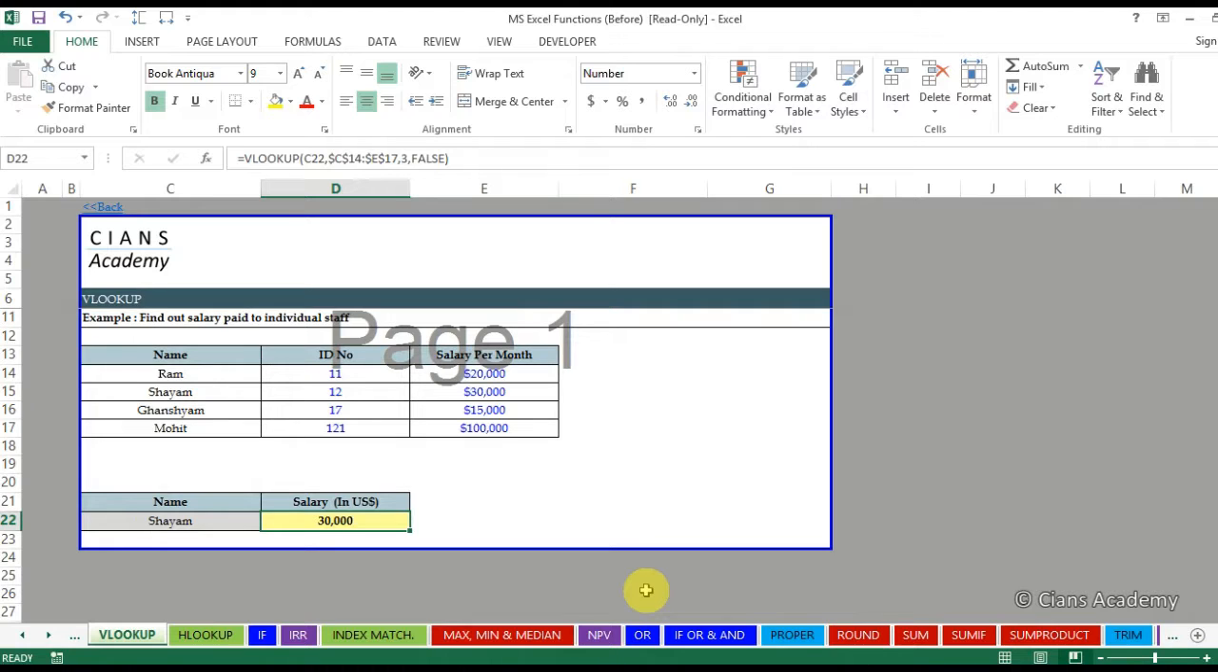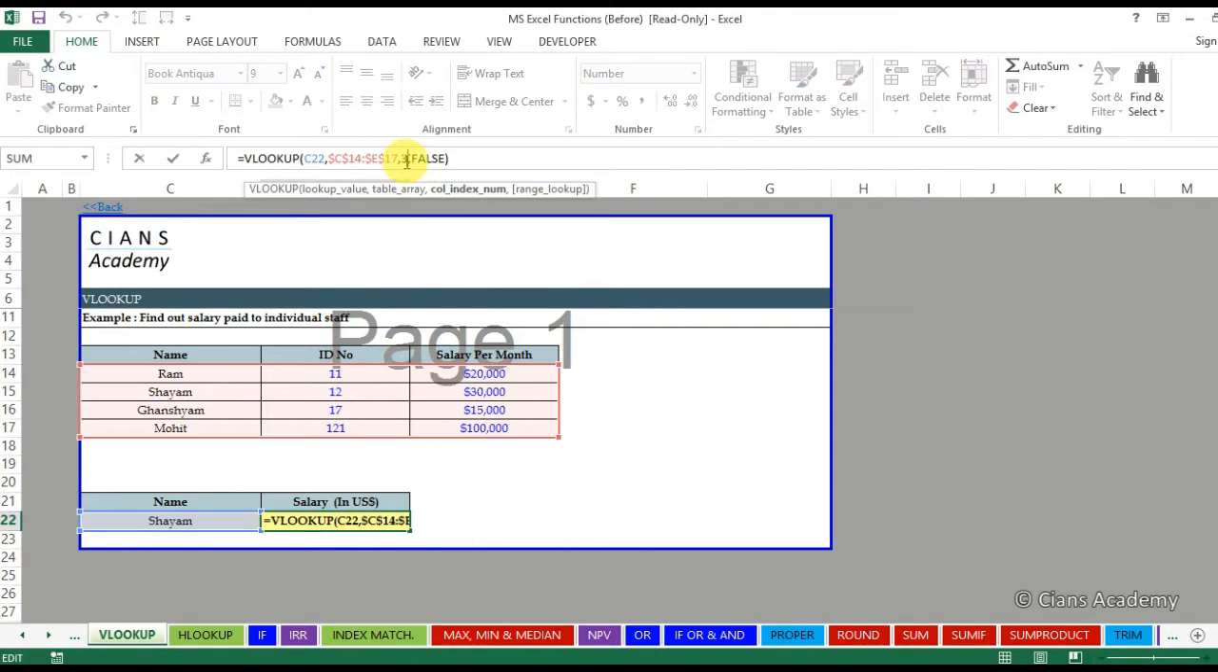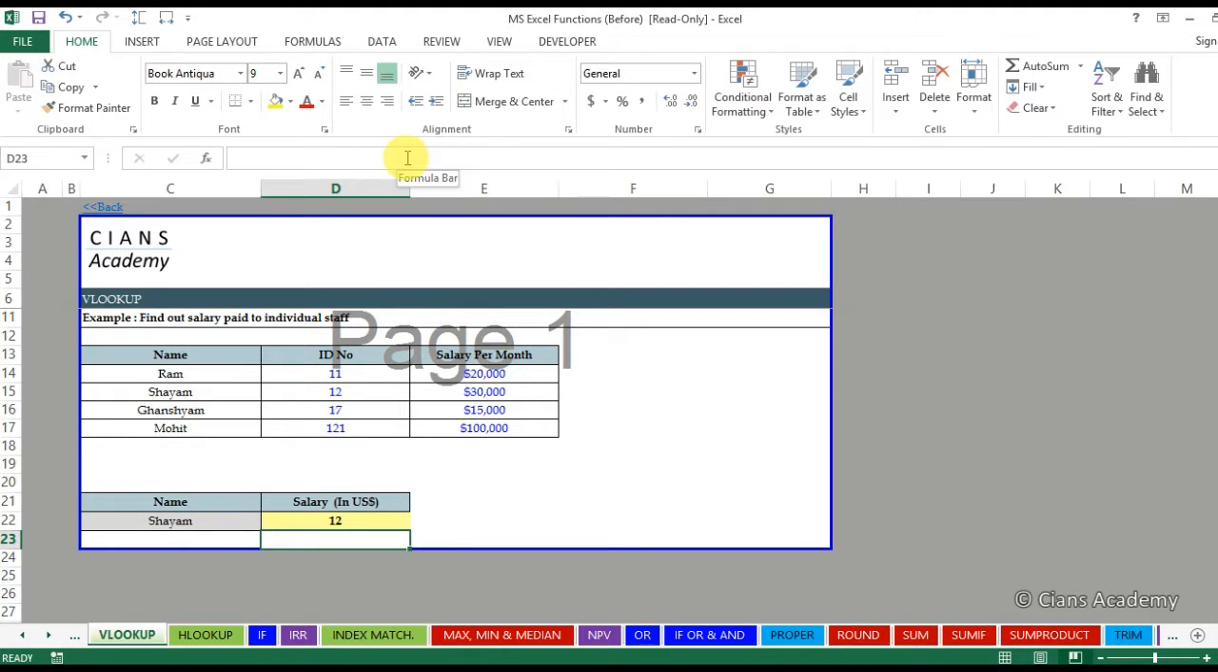We can change the column number in the formula to 2 in case we want the ID number of Sham from the given table. Please note that this function only moves from left to right in the given array and doesn't allow us to move from right to left. So in this case, it is not possible to use VLOOKUP, and instead we will have to use the index match function, which we will cover in our later video lectures.